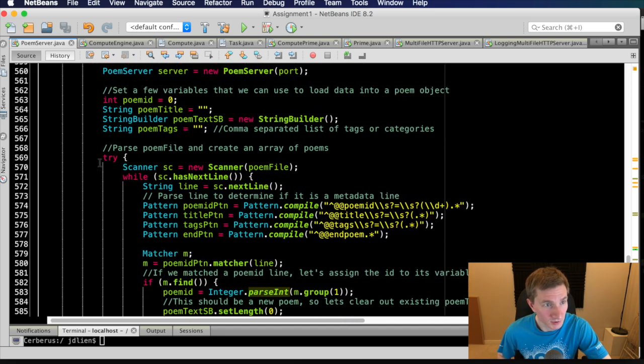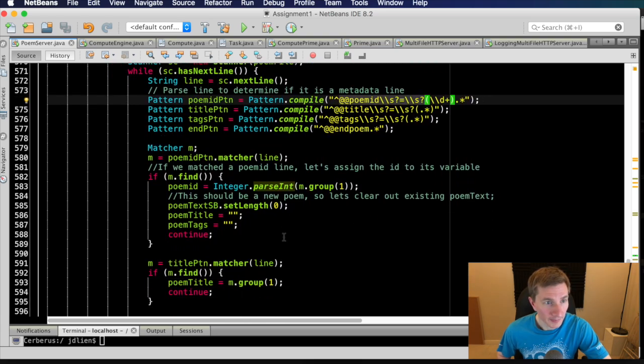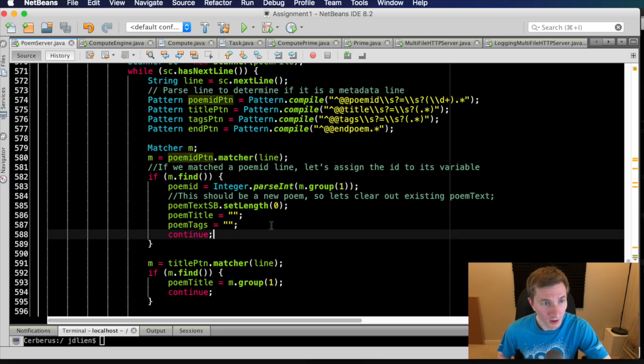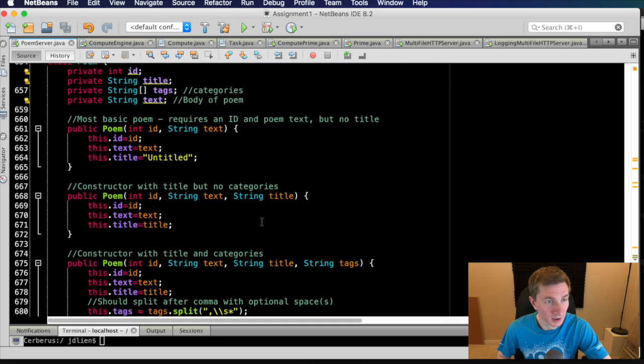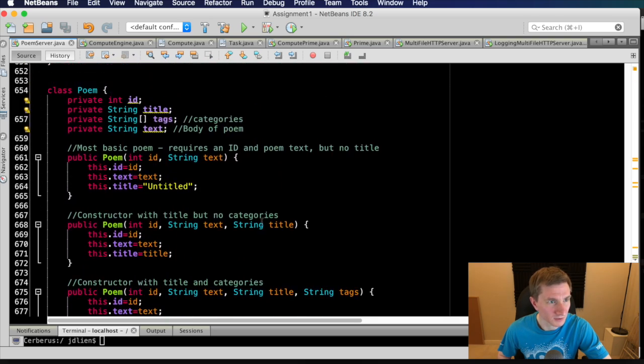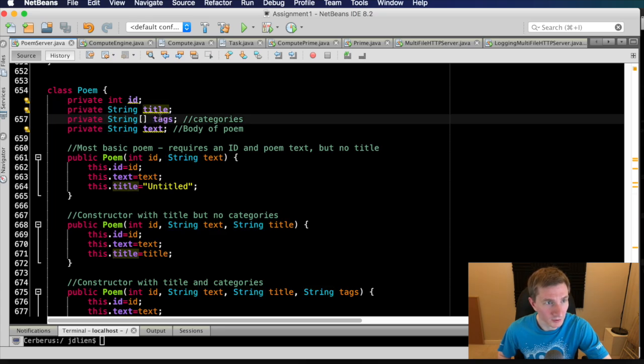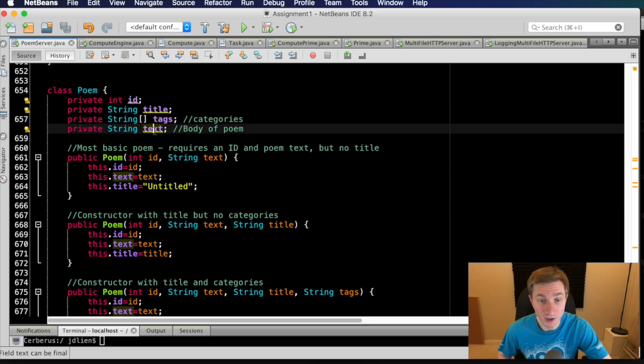And once it can find a file, it basically uses some regular expressions to look for the different little tags that I defined. If it finds them, it will read them into a special object that I created, a poem object, and create an array of those. So a poem object is down here. Pretty straightforward stuff. It has a string variable for the title, an array of strings for the tags that you can use to search for a certain type of poem, and the text.